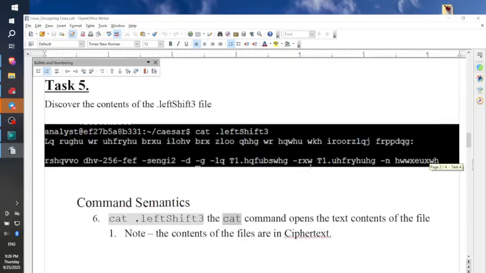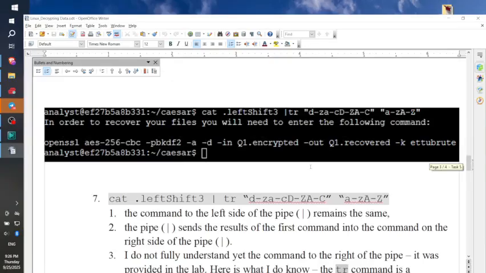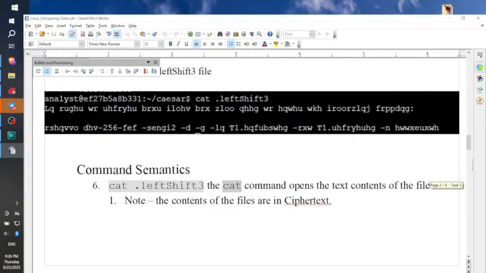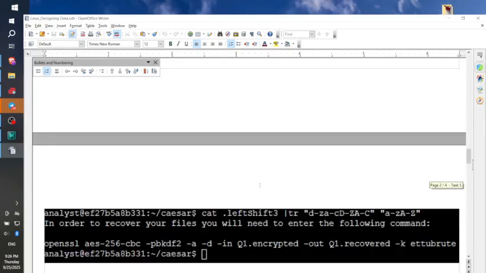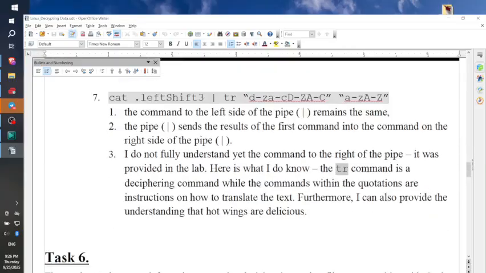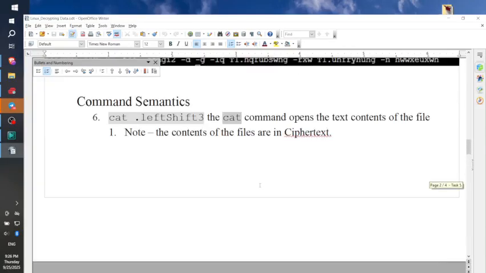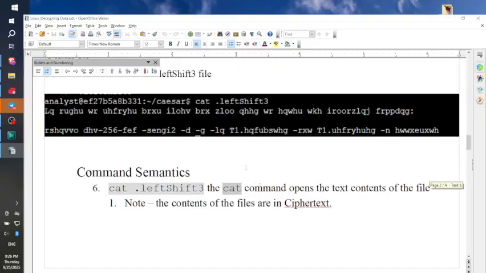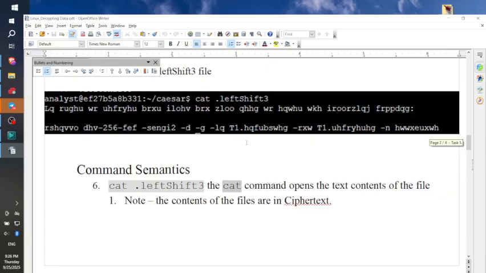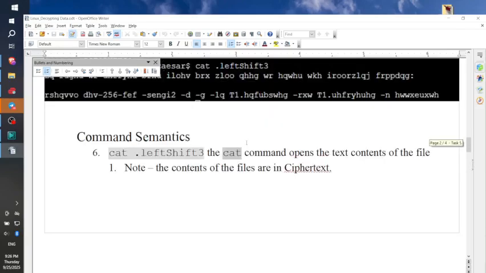Task. I think this is task 6 here. Oh no, it's... Okay, this is task 6A.